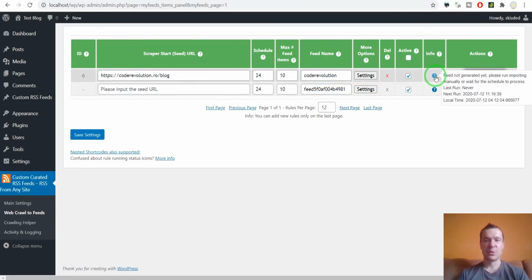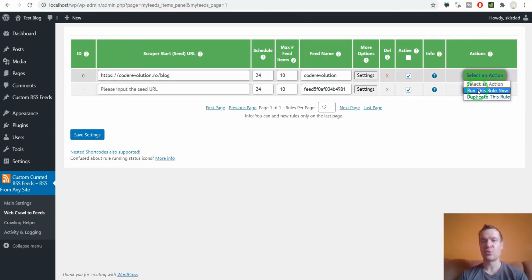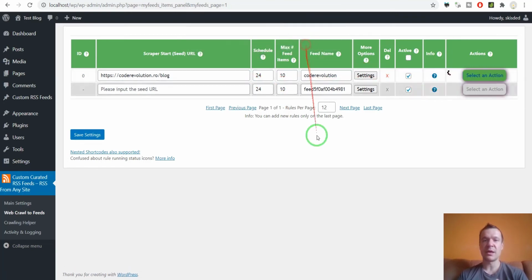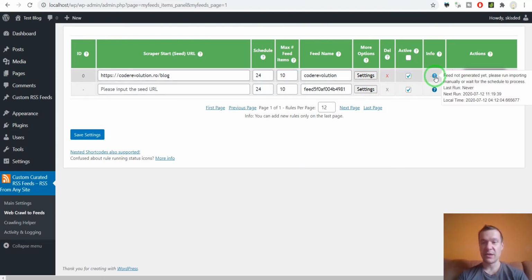After we save settings, you will see that the feed is not generated. If you hover your mouse over this question mark, we can go ahead and run this rule now to fire feed generation right away, or wait out the schedule that we set and the plugin will run automatically. However, I like to generate my feeds manually after I set up the rules. Right now we can see that the plugin is importing content and generating the feed. After the generation is complete, we will have an RSS feed that will contain 10 posts from my blog on this test site. Let's wait this process out, because it can take a while; if you get 10 posts from a page, the plugin needs to crawl each and every post. But as you can see, it is already finished.